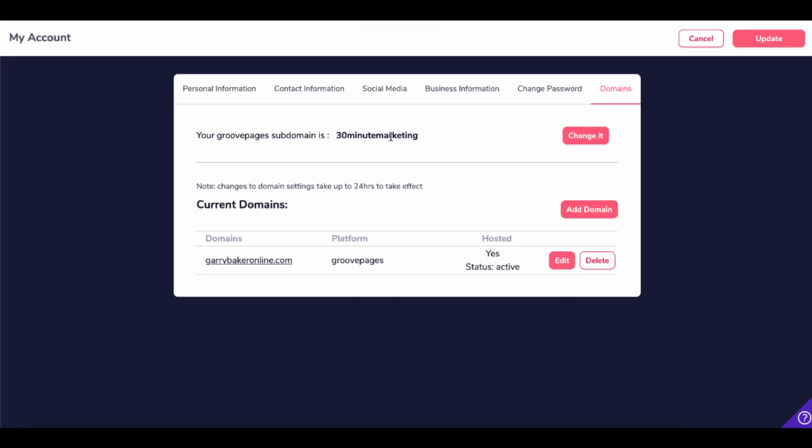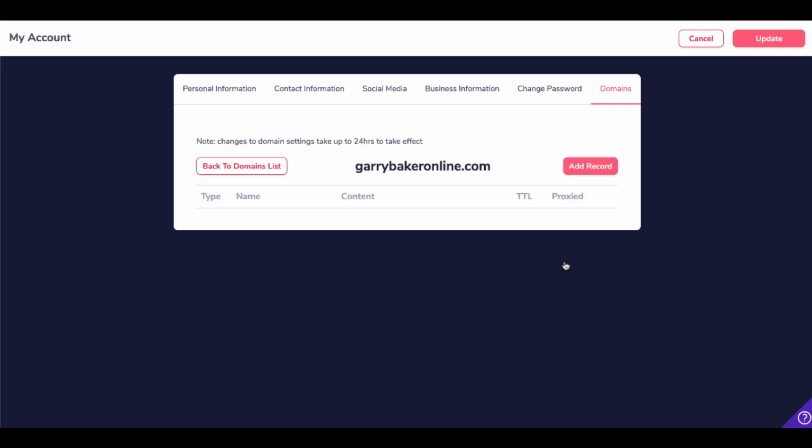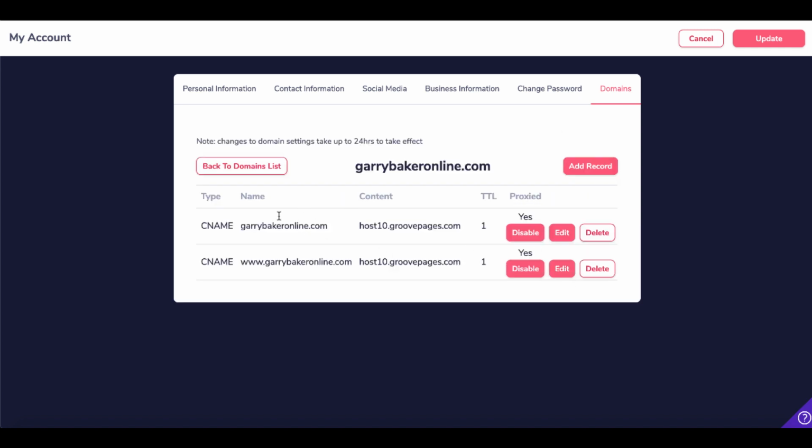Here you can see your subdomain, which always stays the same, but you come down here to add a new domain. You can see GaryBakerOnline.com is published on GroovePages and is hosted on GroovePages, and then you can select Edit. And you can see here the options are set up here for it to be GaryBakerOnline.com and hosted on host10groovepages.com. Go back to the domain list.